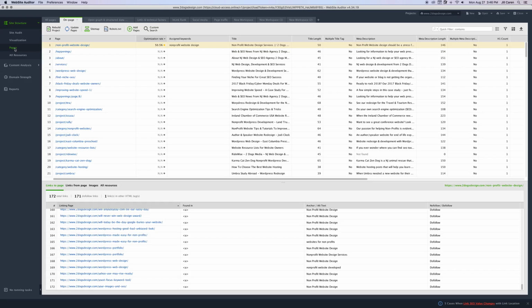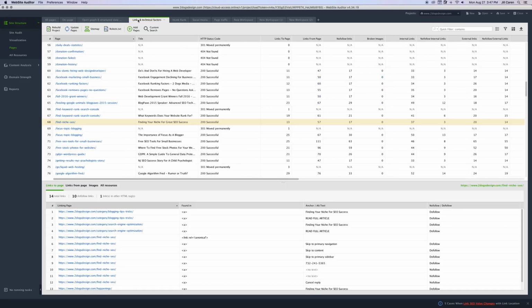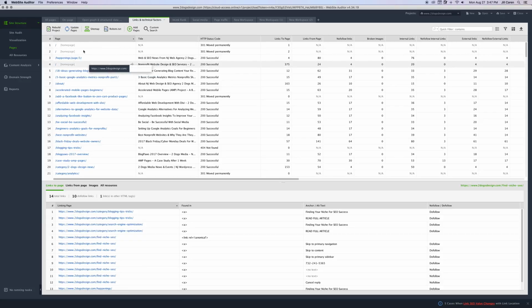The pages section is overwhelming when you first get into it. There's so much you can do here, it's not even funny. So if you are a data nerd, this is probably heaven for you. There's a lot of great information. We built out a couple of example pages or example tabs so you can get a feel. So link and technical factors, what this is going to give me. All my pages are listed here. It'll give me whatever information I want. I can customize this any way I want.